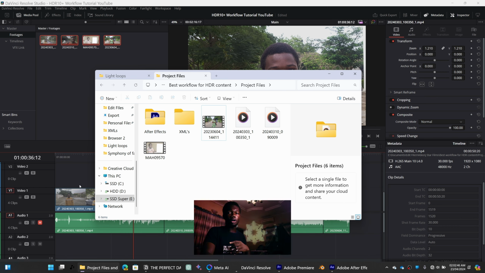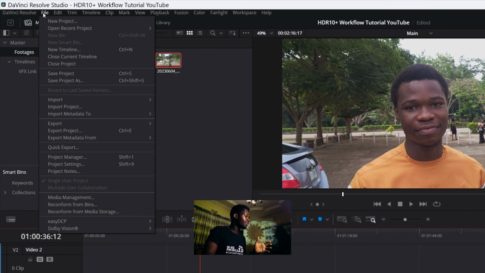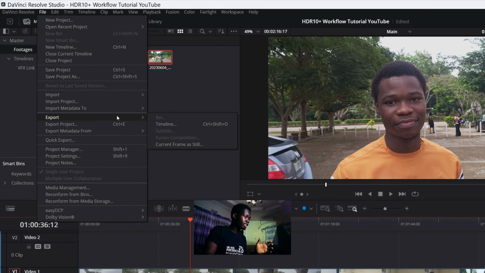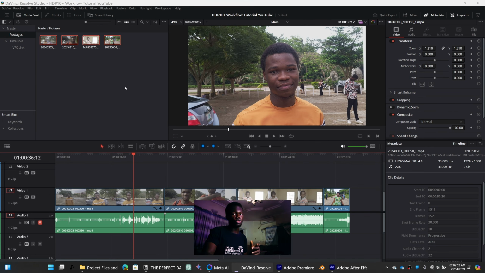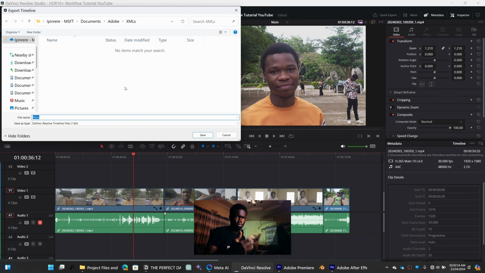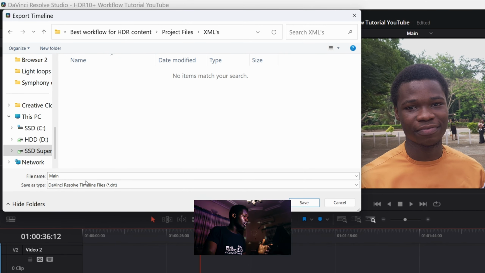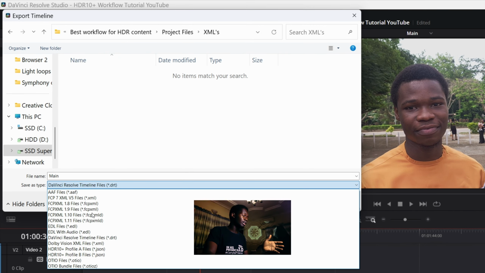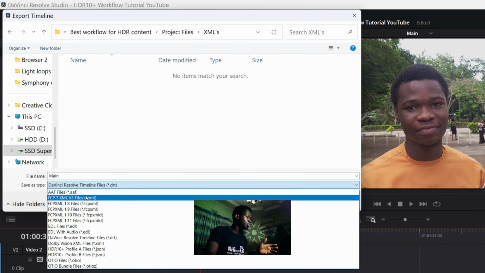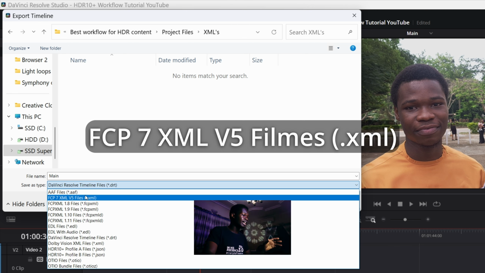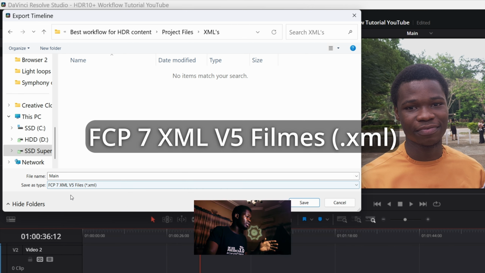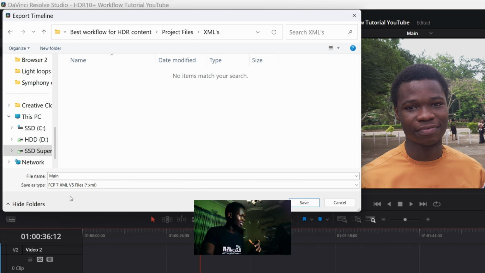So now you go back to DaVinci Resolve, you click on File, then you click on Export, you click on Timeline. So the shortcut is Ctrl+Shift+O just for speed and stuff. So you navigate to your file location and then you click on XML folder. Then you change this from DaVinci Resolve Timeline to Final Cut Pro 7 XML. That will be FCP 7 XML, all that stuff.